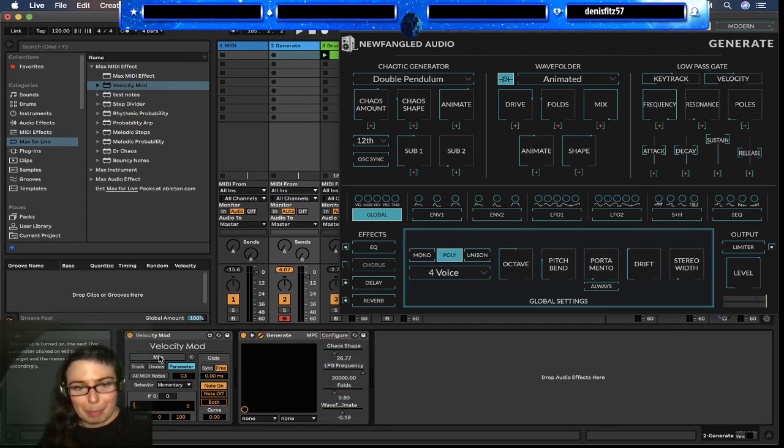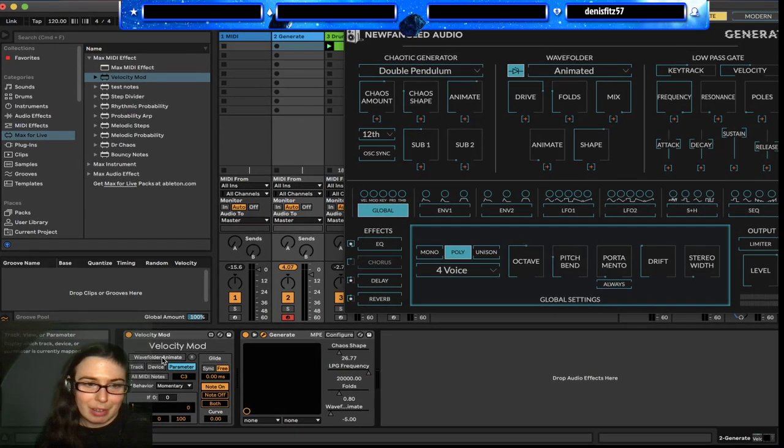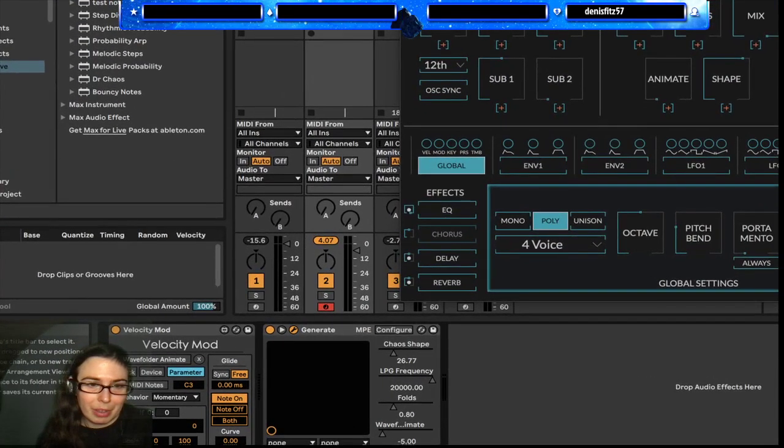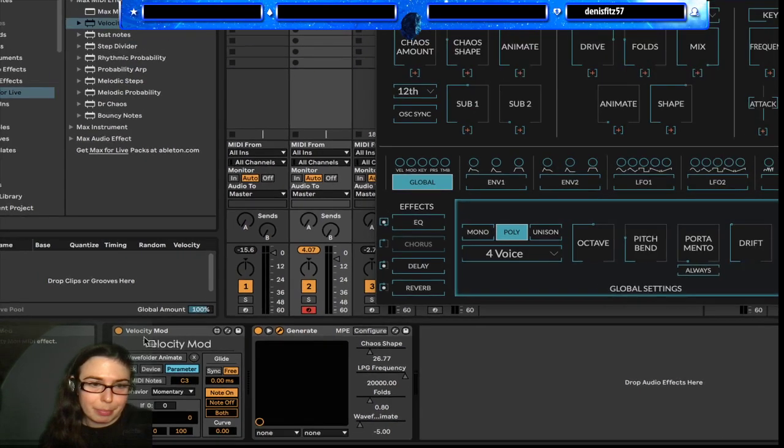And then I would click map. And then I would move this around. And there you can see that, I'm going to put that down for a second, that this now is saying that it's assigned to the parameter wave folder animate.